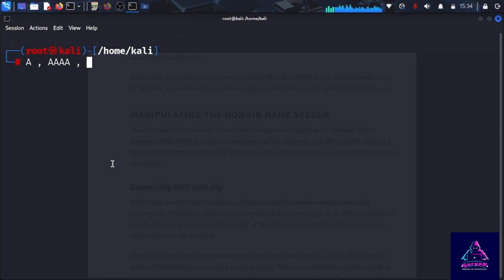We have MX for mail exchange. We have CNAME, which is for alias. Maybe Google is AKA, is also known as search.com, and we have name servers, yeah, and many others. So we can use dig to see those DNS records.